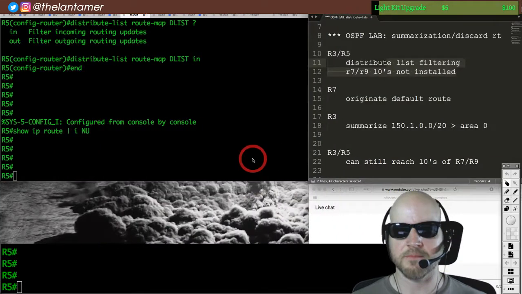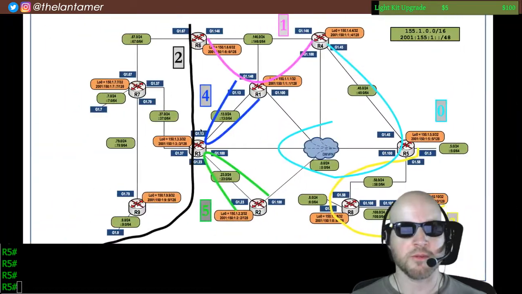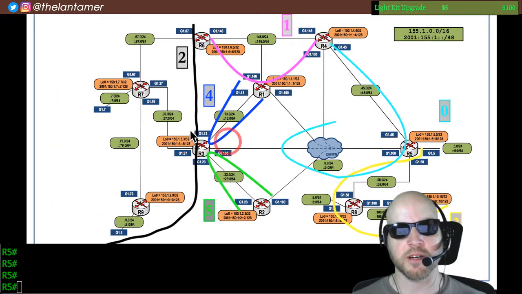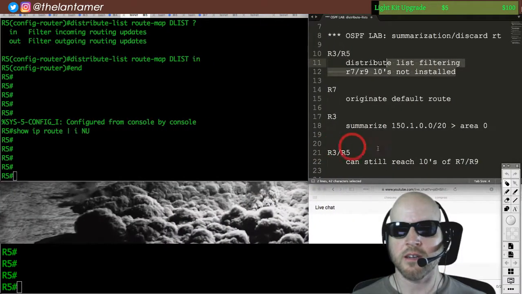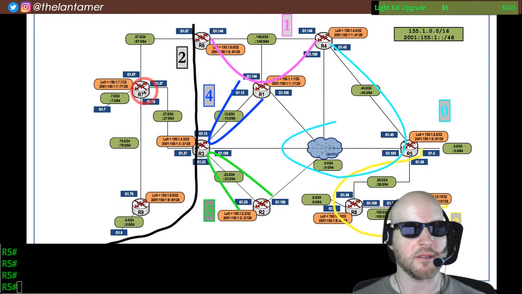With some summarization. Router 7 is going to originate a default route. So we have to send a default route this way from router 7. And then we have to summarize this. We also have to create a summary route on router 3 into area 0. So if router 7 creates a default route, what's going to happen?